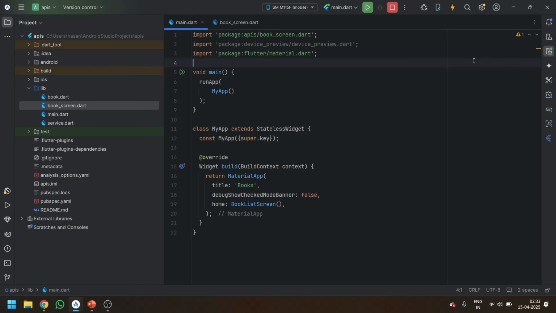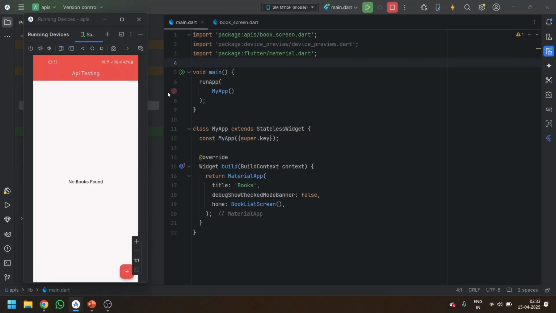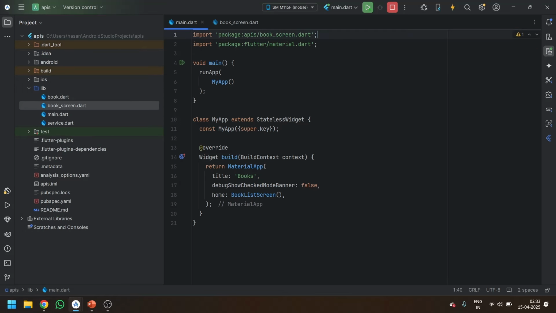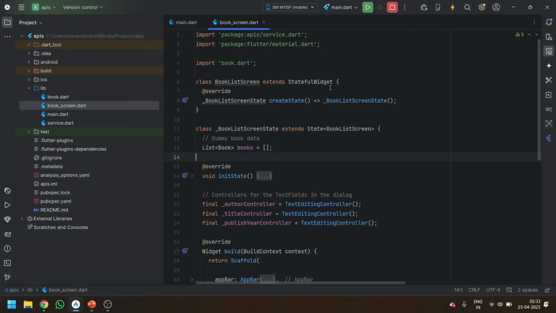If you have seen the last video, you will know what application we are using. This was the application which we created at the time of API testing. It won't do anything; we just need this template to display our ads. So let's remove this and go to the book screen.